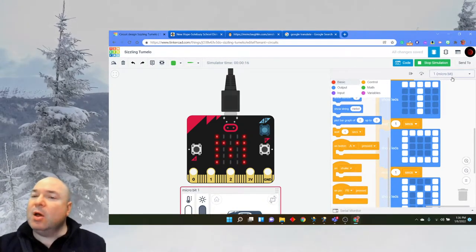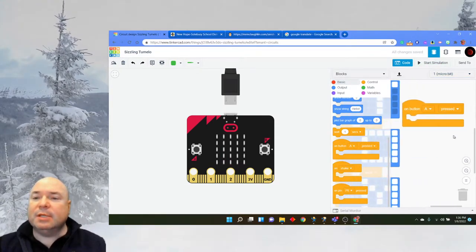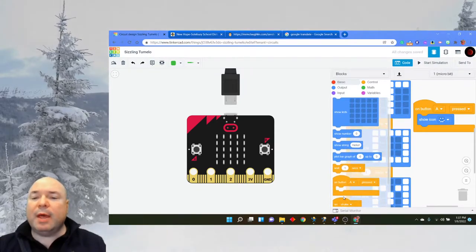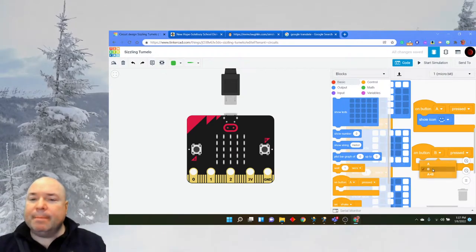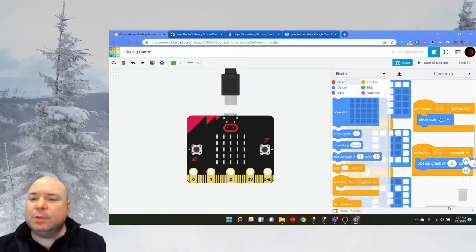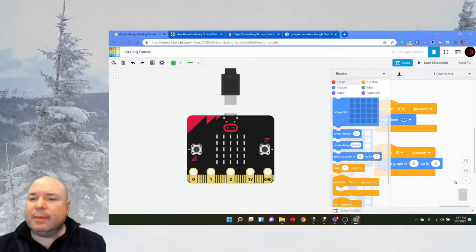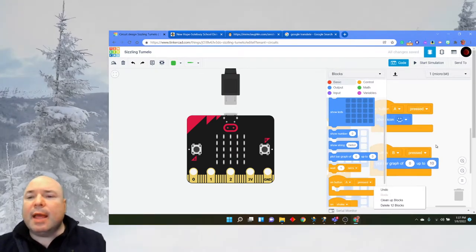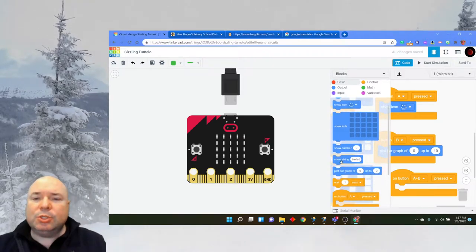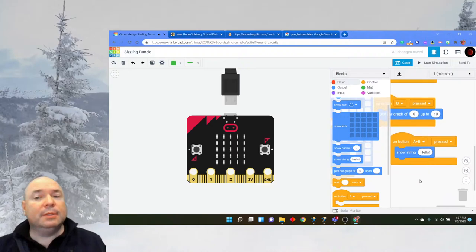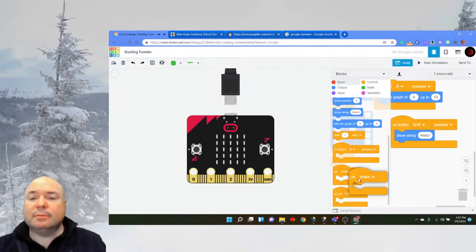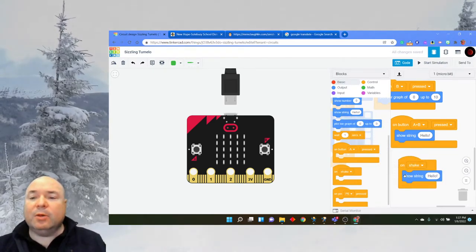It also has different buttons on it, and we can make it do different things when we press different buttons. So suppose we wanted it to show a smiley face every time we press the A button, or suppose when we pressed the B button, we wanted it to plot a bar graph of 0 to 10. And if we pressed A and B together, maybe we wanted to show string hello. Well, that's kind of cool. I think it's going to write out the whole word hello for us. And if we shake it, maybe we'll get it to say goodbye.